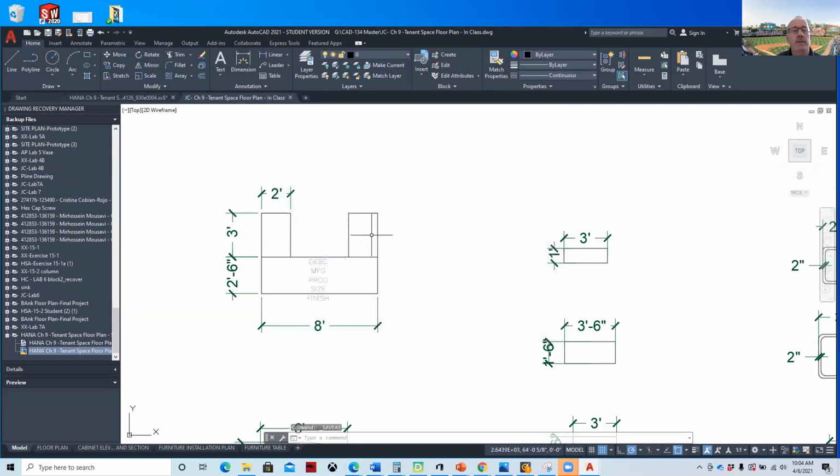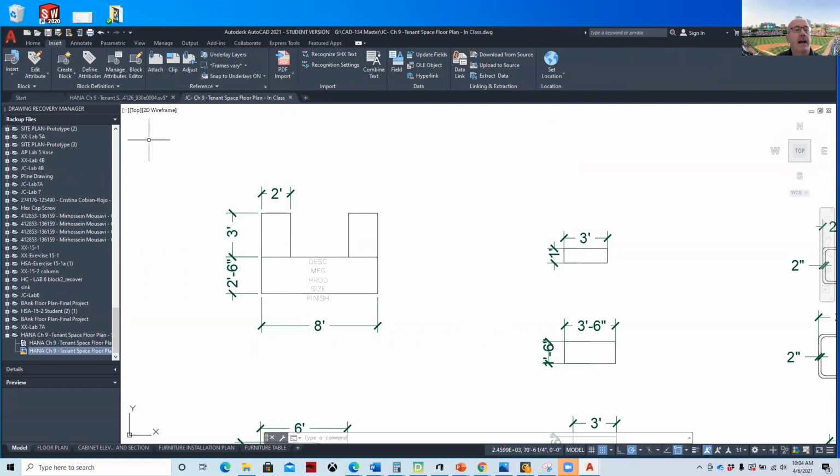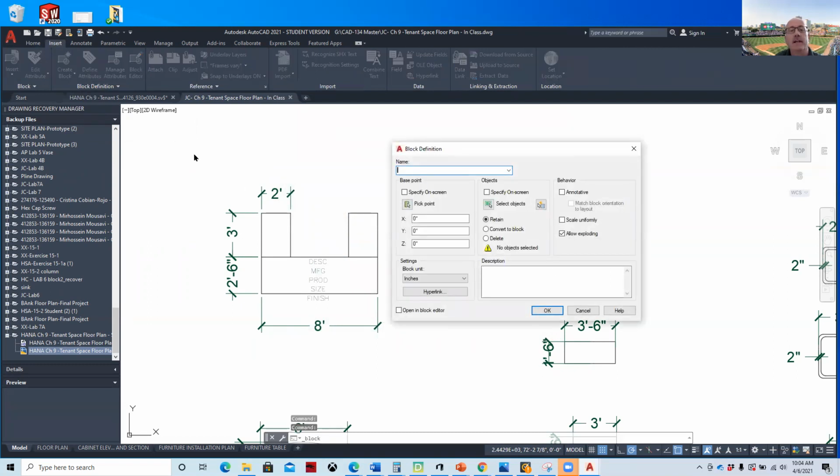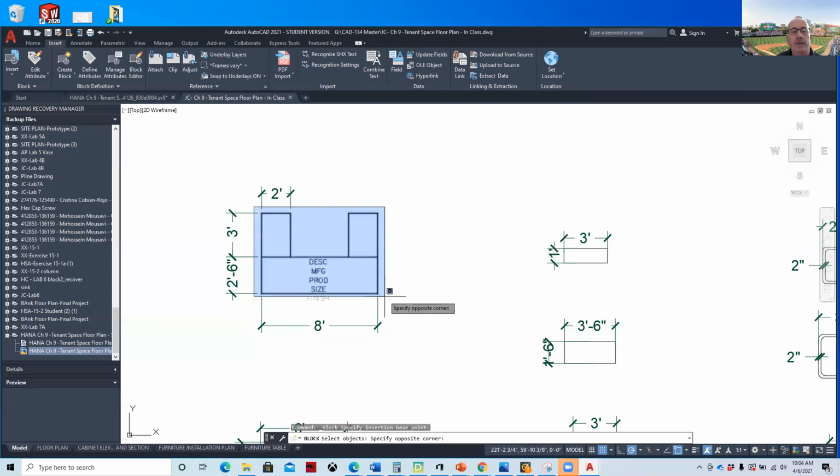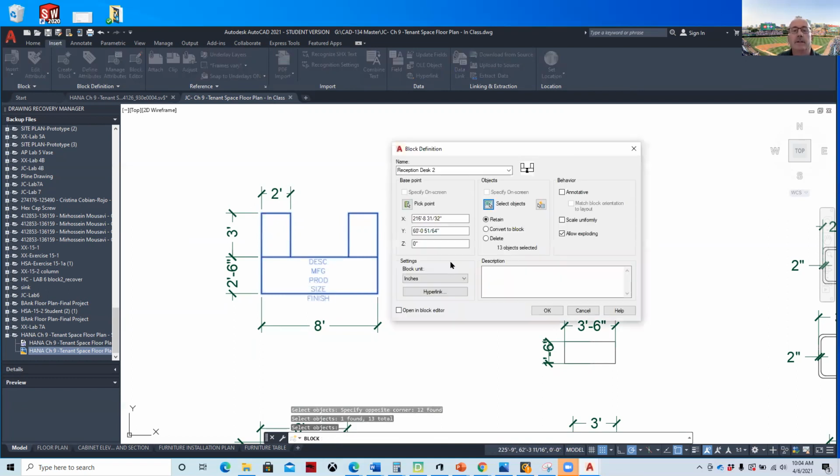All right. And so now what we do is we create the attribute. And so when we make a block out of it, we say create block. And then what I'll do is I'll say reception desk 2. And then I say pick point for the base. I'll put it right in the middle. And then I'll select my objects. I don't want the dimensions. And I'm not sure if I got that or not, so I'll just make sure I got it. I'll hit enter.